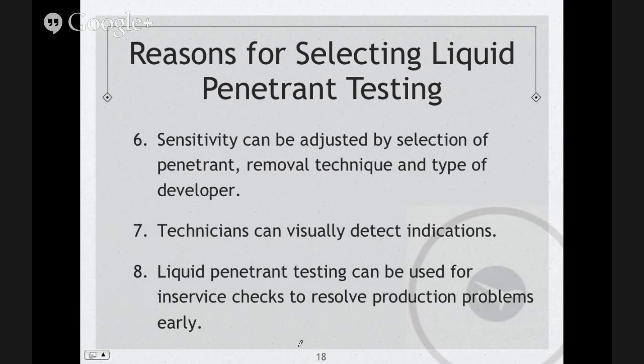Liquid penetrant testing can be used for in-service checks to resolve production problems early. And that's pretty much what they're doing. Penetrant can be used in manufacturing plants, where you want to find the problem before you have the finished product.